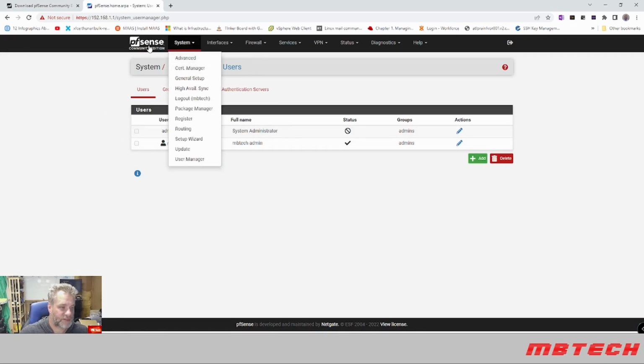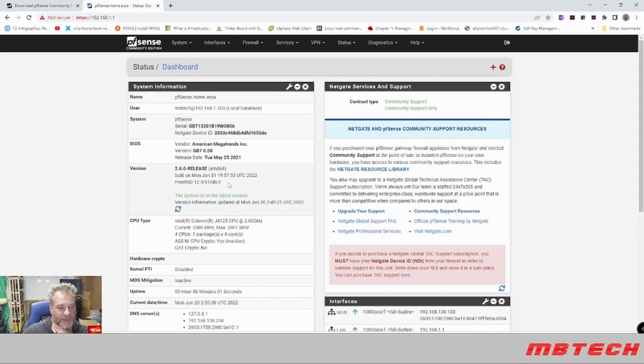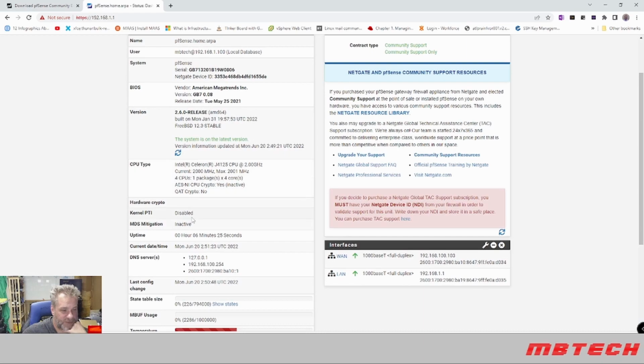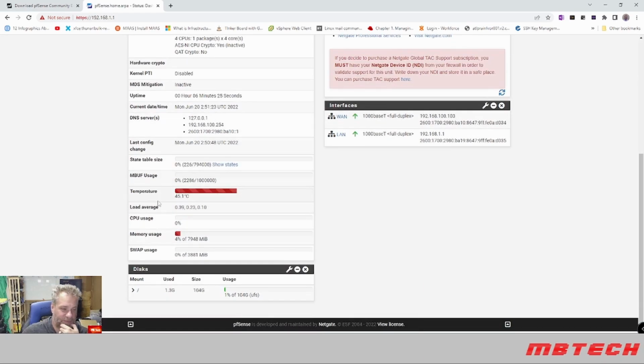From here, as you can see in system, there's quite a bit of information. It's kind of interesting, at least I think it is. Here it says the name, what I'm logged in as a user, pfSense, what type of device I have, vendor, release. It looks like there's a newer release out, but it says this system is on the latest, so I'm sorry, we are on the latest version. It tells you the CPU, how much usage we've got, temperature, all that kind of neat information, and how much we're actually using, which is very little.